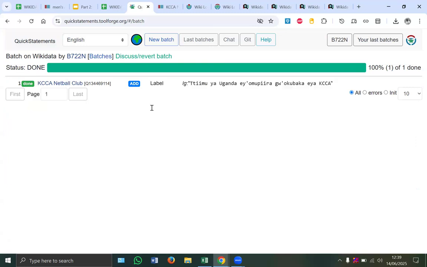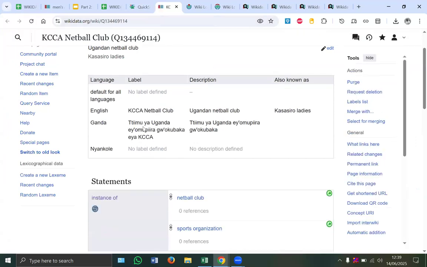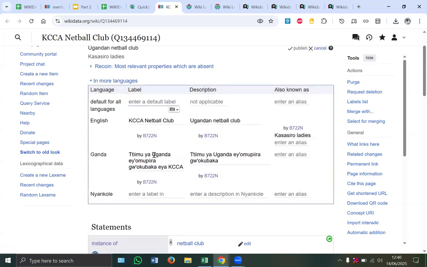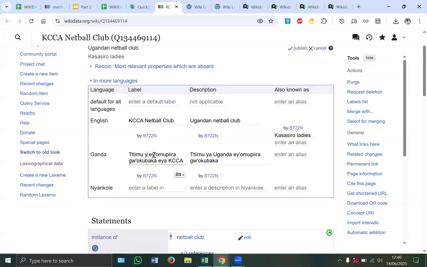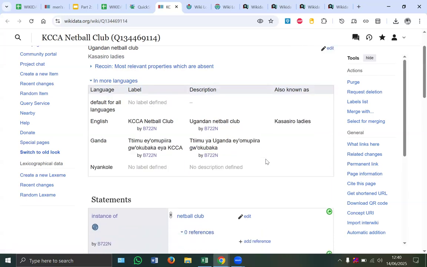you've verified your data. So if we come here, then we refresh, then you're going to see team ya Uganda y'omupiira ogw'okubaka. This is the team y'omupiira gw'okubaka eya KCCS ya Uganda. Team ey'okubaka omupiira gw'okubaka eya KCCS. That is my description based on the Luganda that I have.